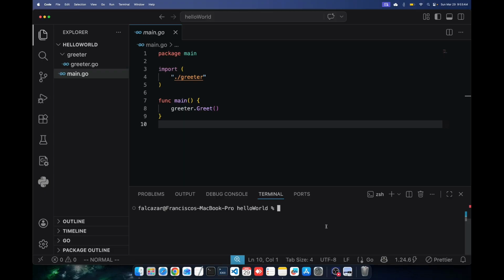All right, so here I have main.go pulled back up. Everything looks fine here. The package is imported and we're calling greeter.Greet. At first glance, this looks like it should work. VS Code isn't showing any errors and the code itself looks perfectly valid. But watch what happens if we actually try to run the program.